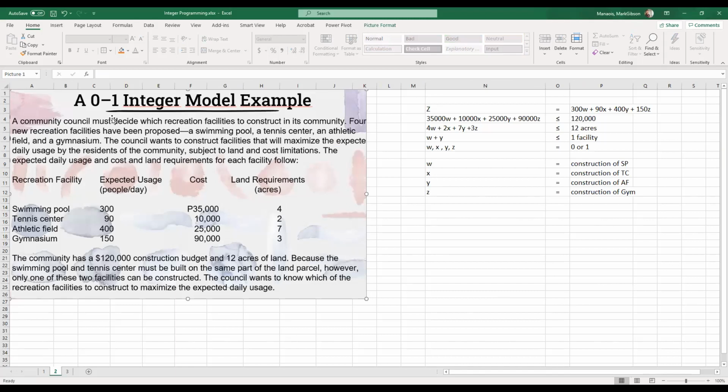A 0 to 1 integer model example. A community council must decide which recreation facilities to construct in its community. 4 new recreational facilities have been proposed: a swimming pool, a tennis center, an athletic field, and a gymnasium. The council wants to construct facilities that will maximize the expected daily usage by the residents of the community, subject to land and cost limitations.